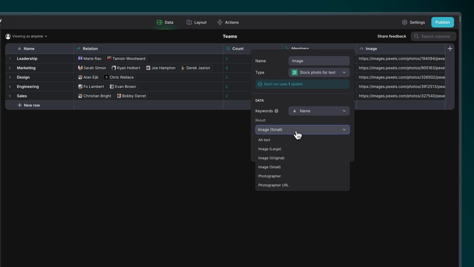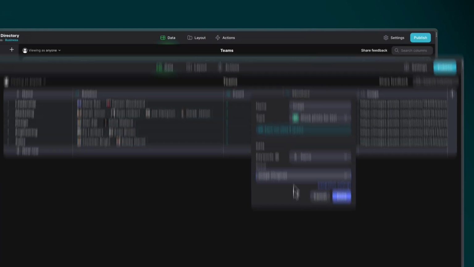You'll need to decide what size image Pexels should return: small, large, or original. You can choose just one, or make columns to store all three sizes.